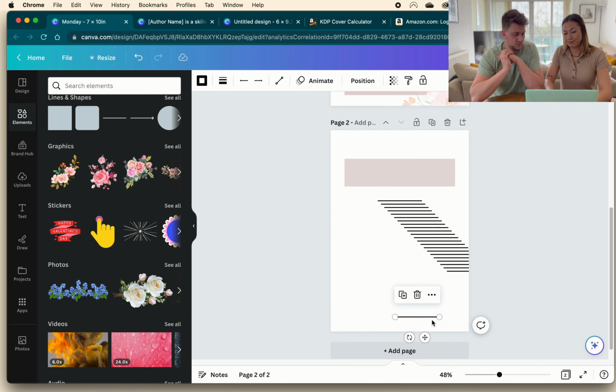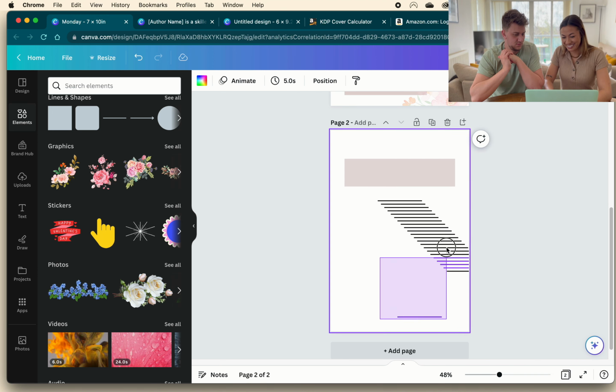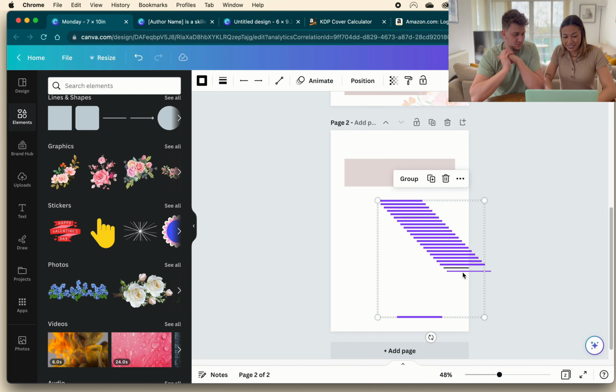Then you're just going to, why is it doing that? Sorry. Then you're going to select them all. Get that one and that one.